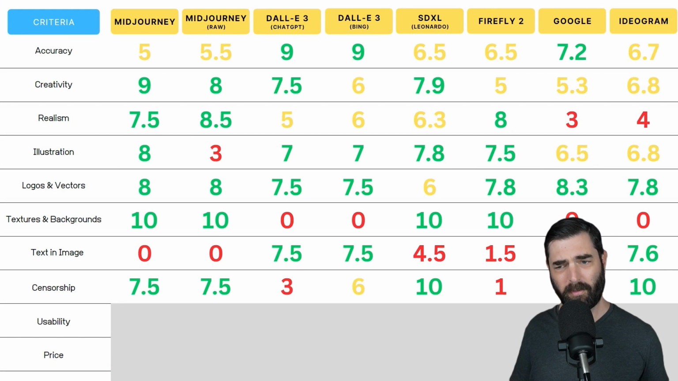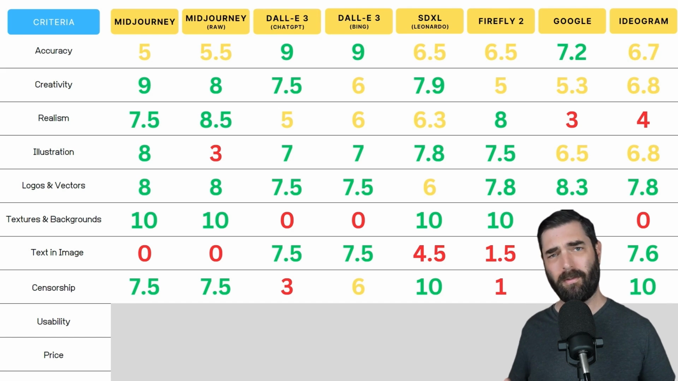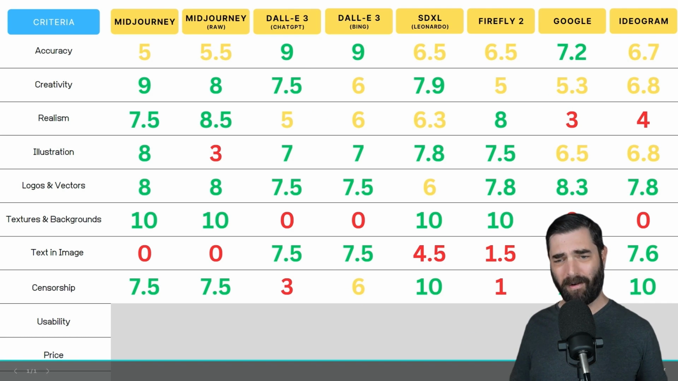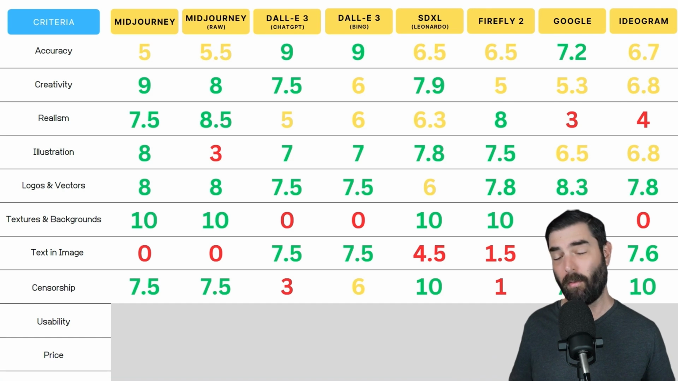Here's what the censorship looks like. Ideogram and SDXL will pretty much generate anything you want it to. Google and Midjourney seem to create most things, but also seem to not generate a few other things, while dall-e and Firefly tend to reject a lot of things if it has specific IP or people's names in them.